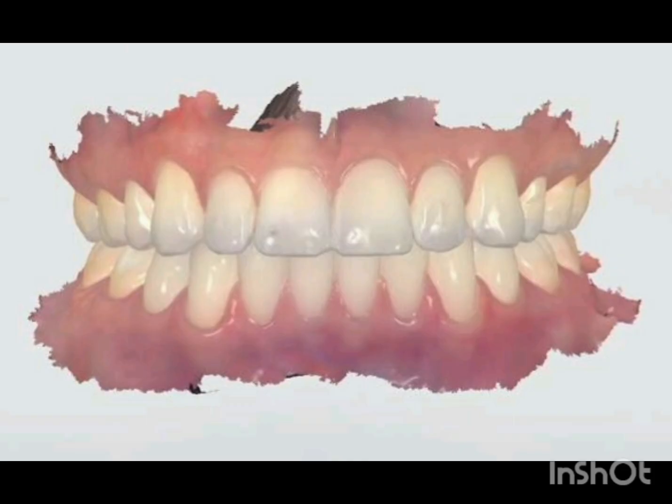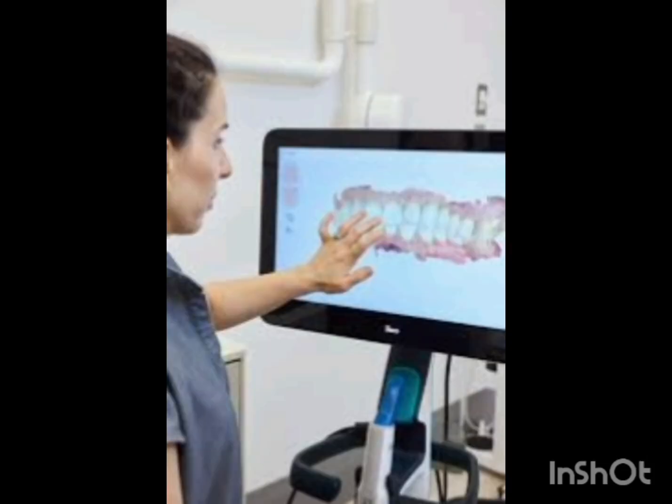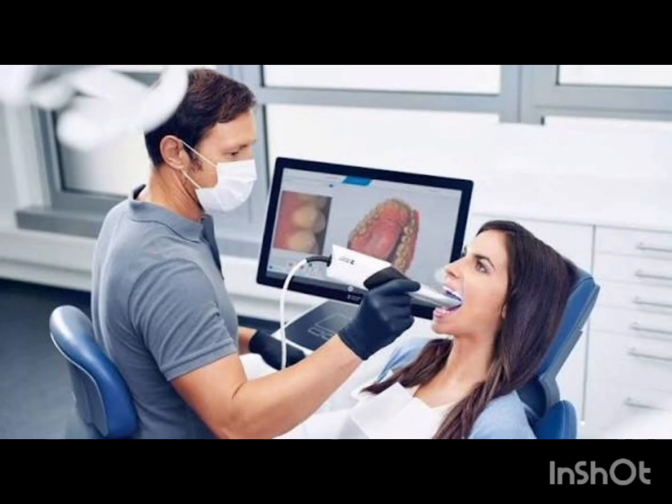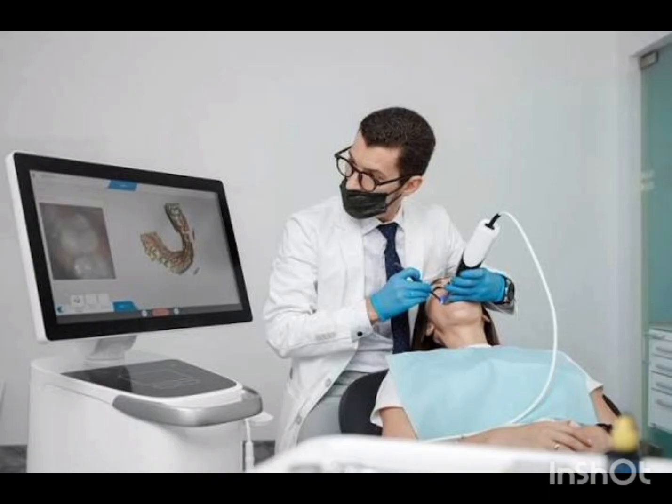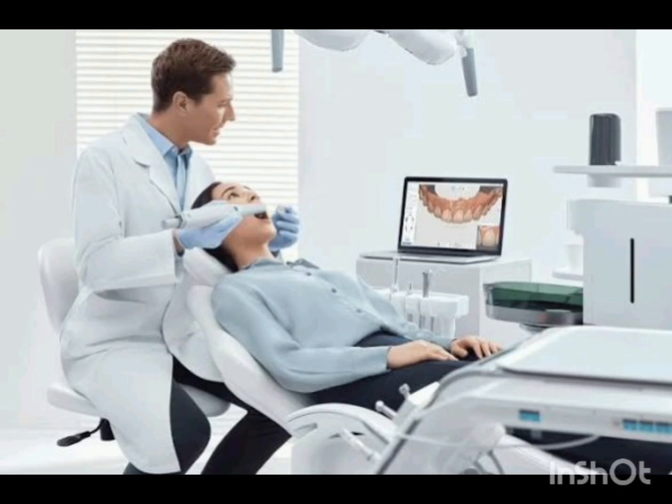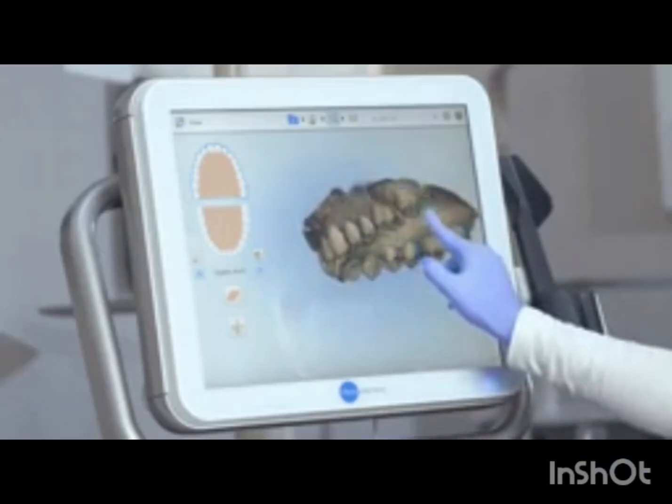Then the patient should be seated comfortably with adequate lighting, and the clinician should explain the procedure before beginning. Proper patient cooperation reduces movement and improves the scanning efficiency. Let us look into the step-by-step scanning technique.